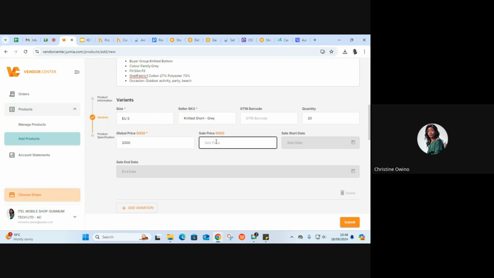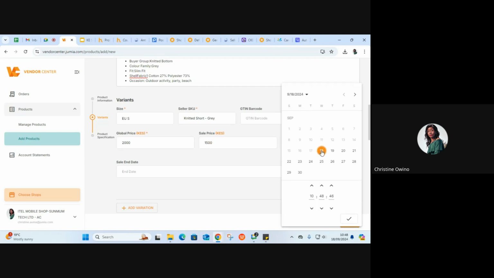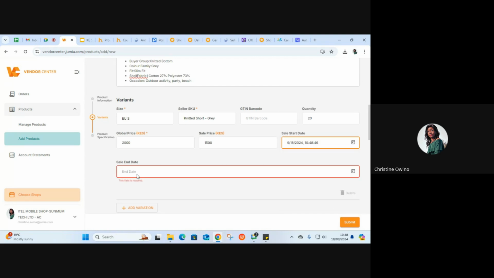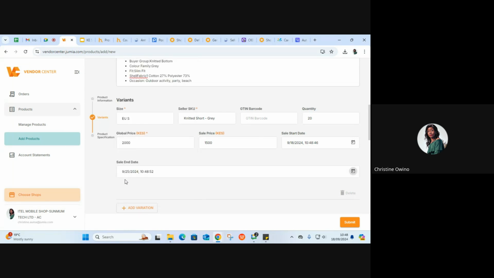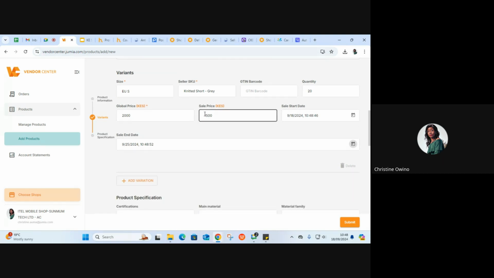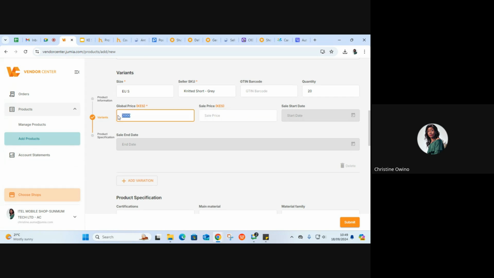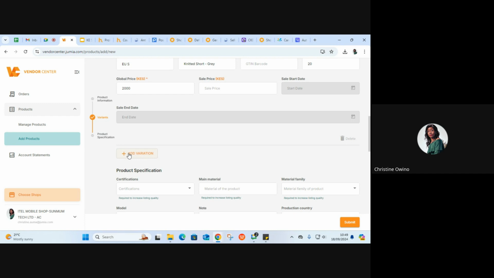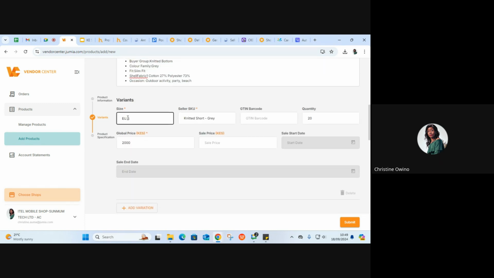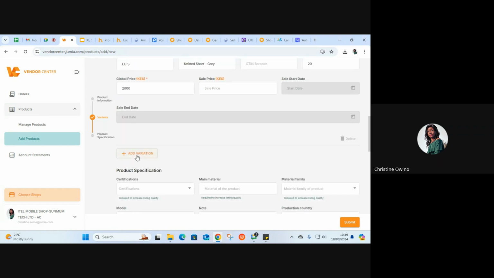Then if you have a promotion or a discounted price, also indicate it here, and you must indicate the date. If it's starting today, then click on the tick. Then the end date, maybe it runs for a week, click on the tick. But in case you don't have a discounted price, you can just remove all that and maintain the actual price.